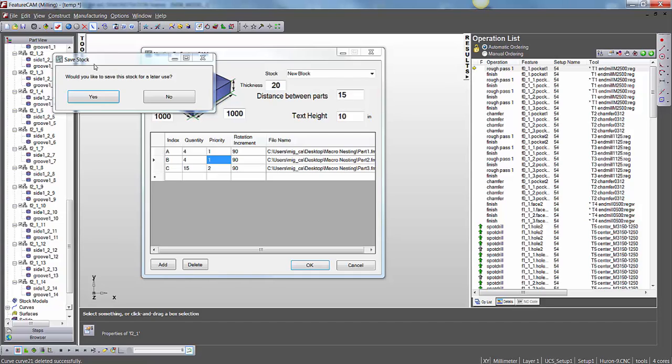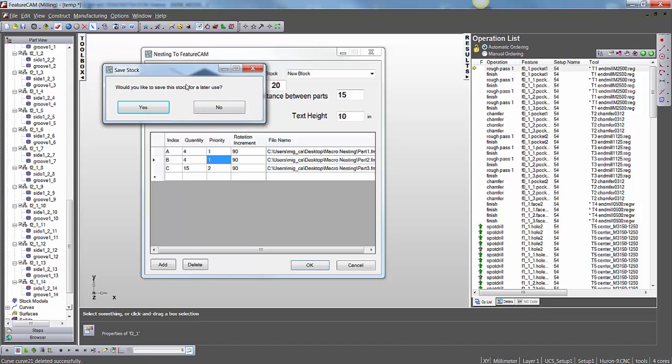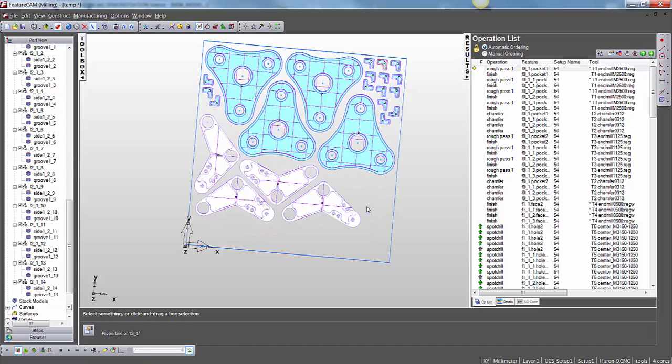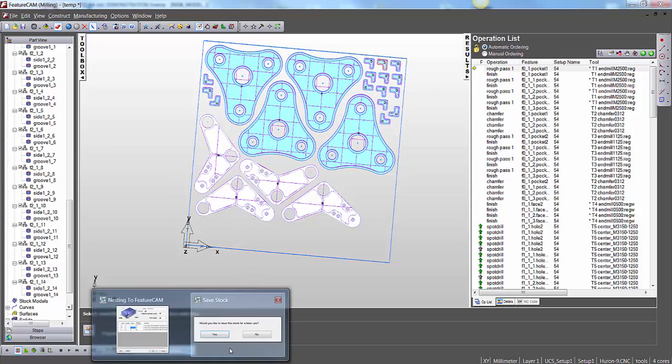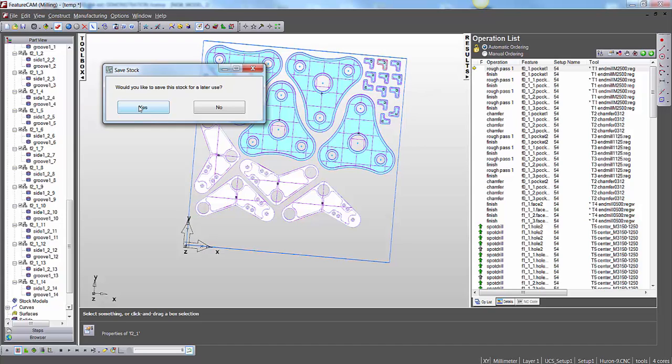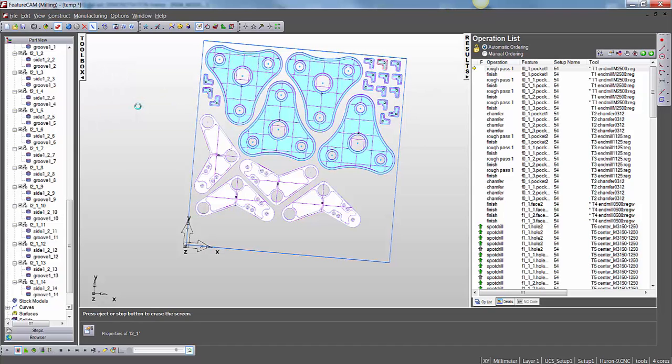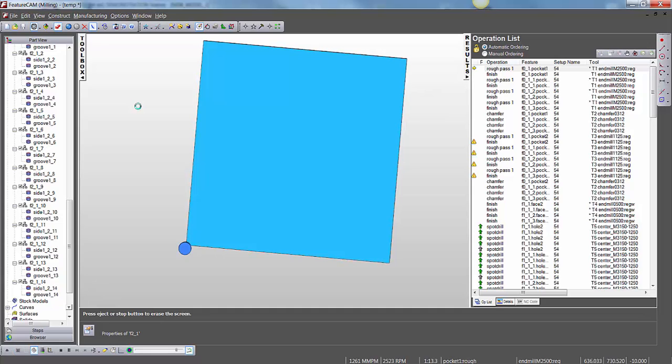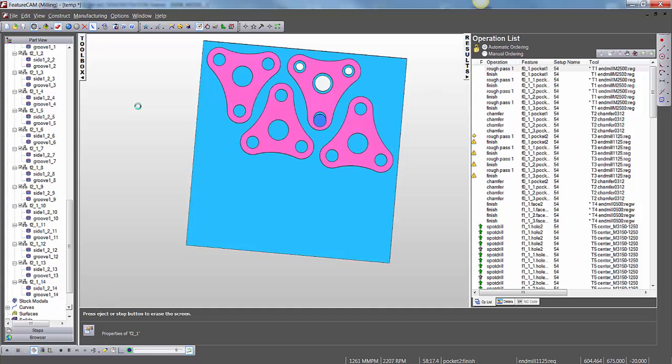Once everything is placed finally, the macro will ask us if we would like to use the remaining stock for a later use. So I can take a look and see that I still have a bit of material left here that could be used to place other parts. So yes, I could say that I would like to use this stock later. So simply click on OK. FeatureCAM will do a 3D simulation and save this stock to be used later.